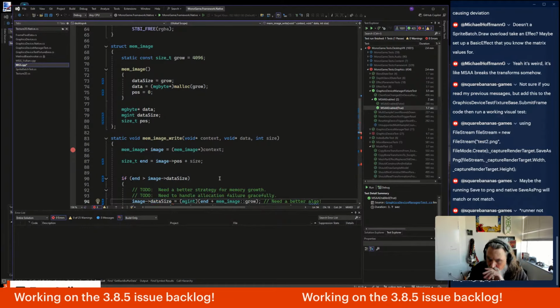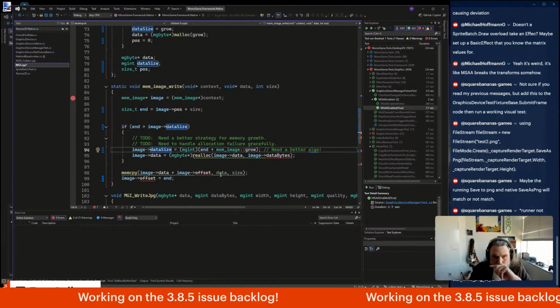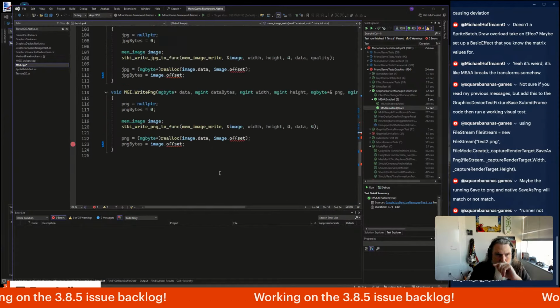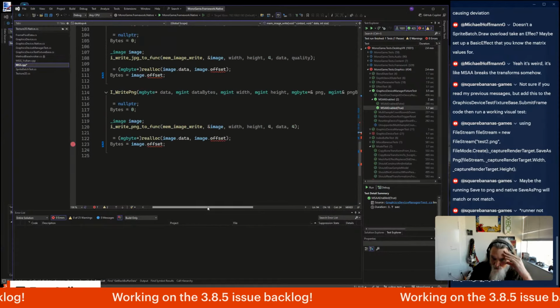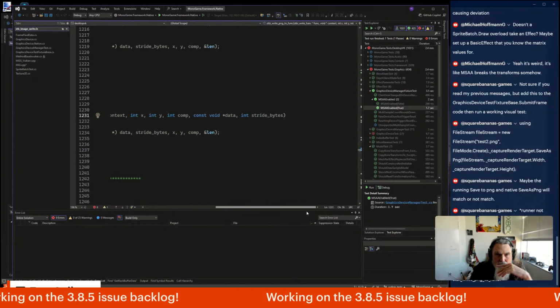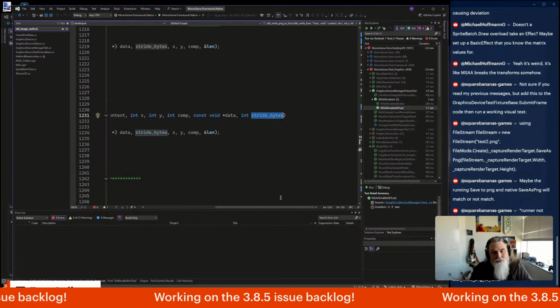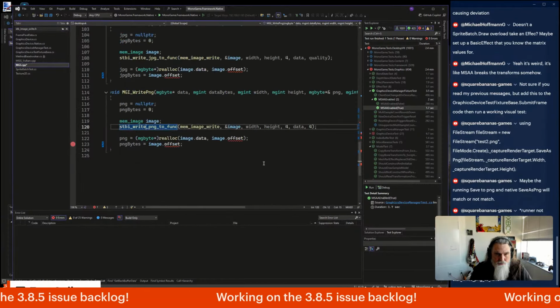Gets in here, guaranteed. That's an interesting thought. Square Banana says, wait, try 4 times width for the last argument of the SBA write PNG function. You might be right. Stride bytes. Stride meaning the width of the structure or the width of the thing. Yep, that's where the issue lies.